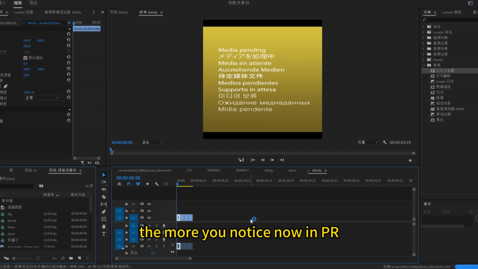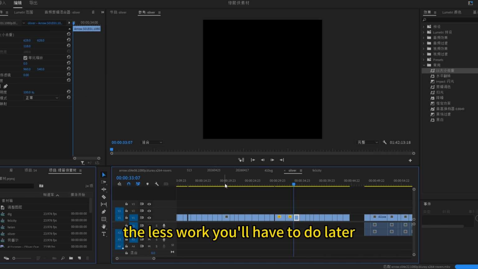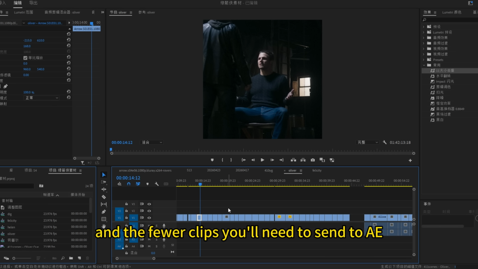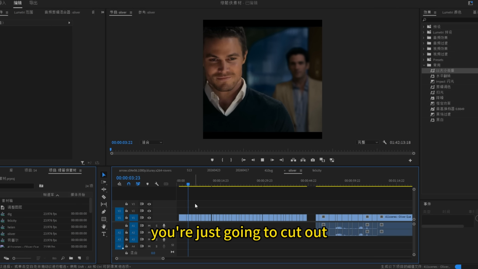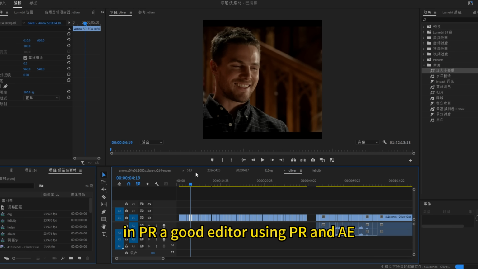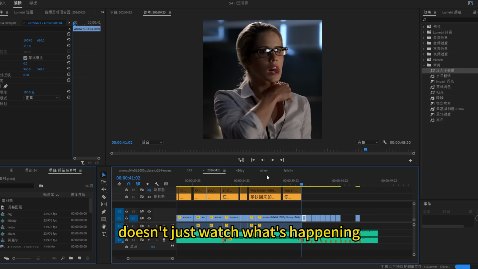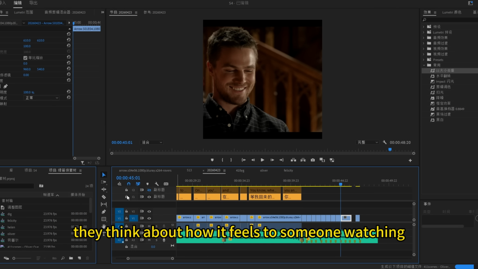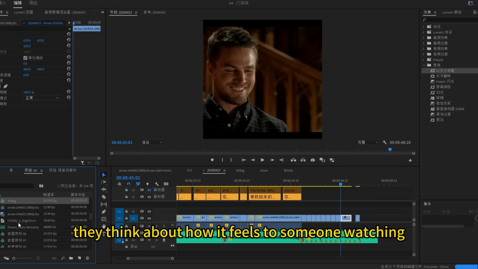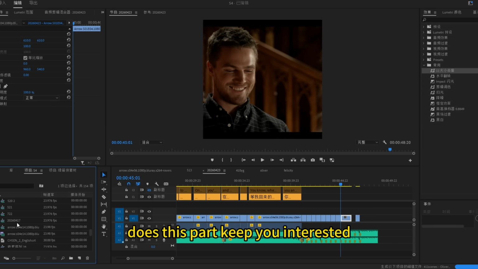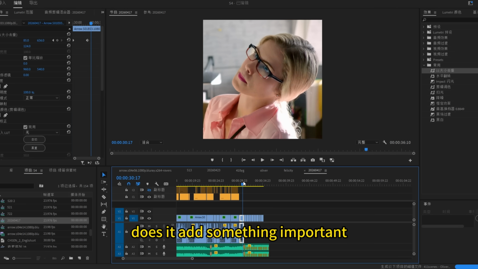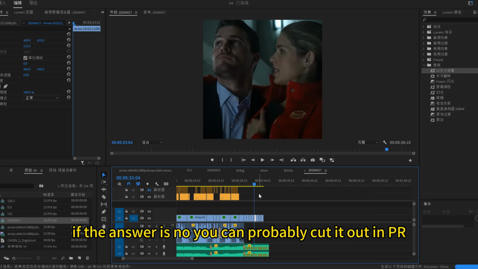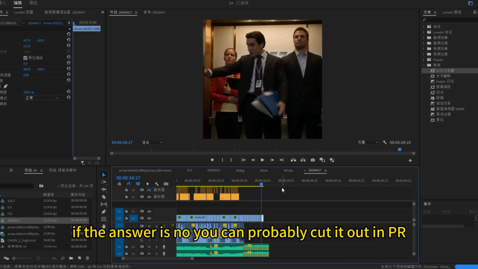The more you notice now in PR, the less work you'll have to do later, and the fewer clips you'll need to send to AE. There's no point in spending time adding an AE effect to a clip you're just going to cut out in PR. A good editor using PR and AE doesn't just watch what's happening, they think about how it feels to someone watching. Does this part keep you interested? Does it help the video flow in PR? Does it add something important? If the answer is no, you can probably cut it out in PR.